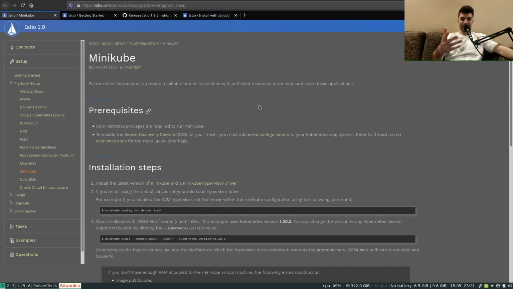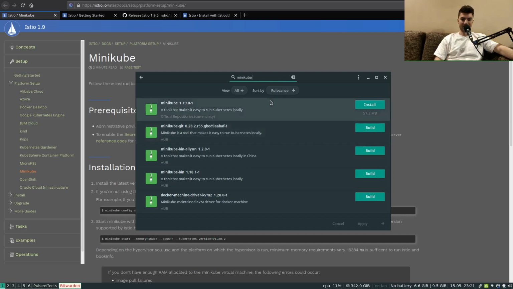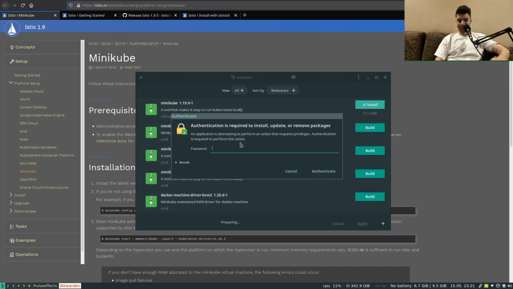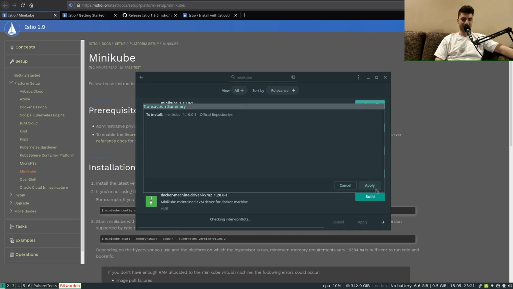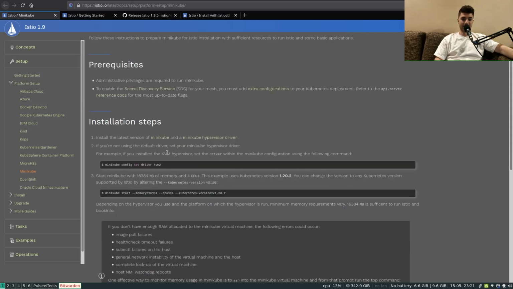For Minikube, we'll have to first install Minikube. I'm going to do it through my Pacman package manager. So I'm gonna find Minikube. In your case, if you're using Ubuntu, you can install via apt. I believe there's various ways of doing that. In my case, I'm just gonna install it really quickly. Confirm, and that should be it.